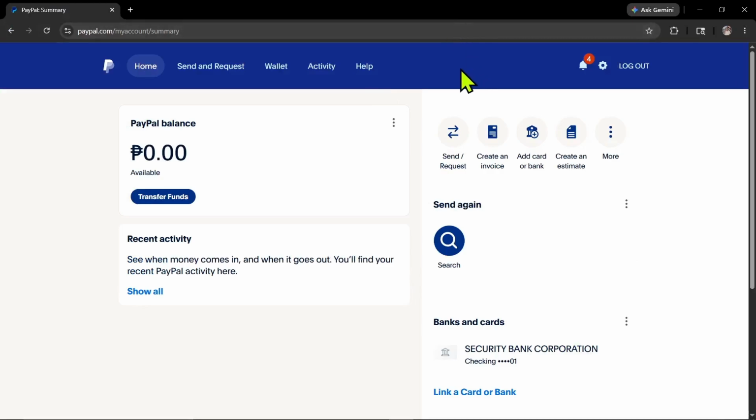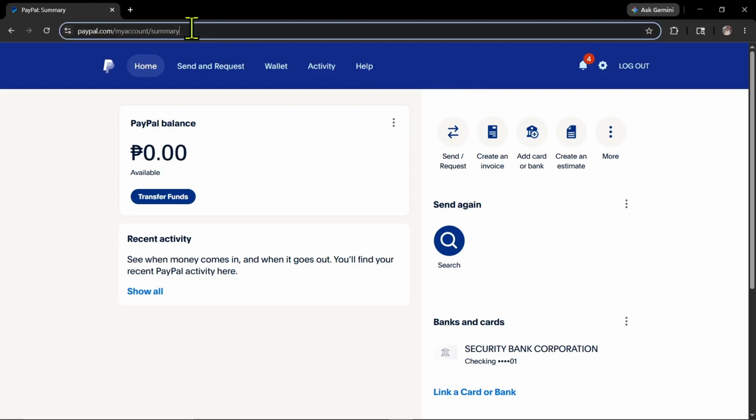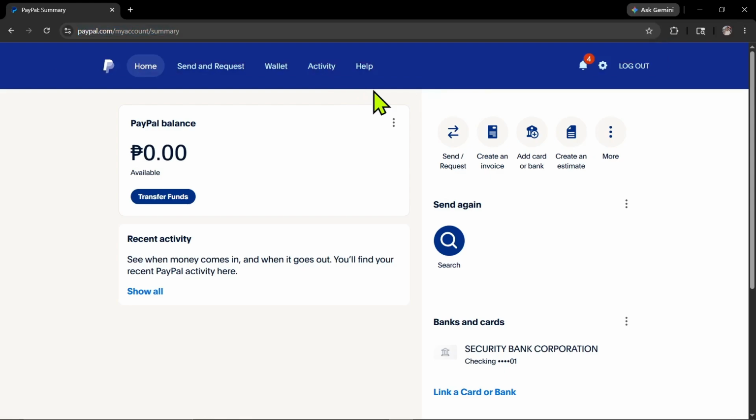Today, I'll show you how to check PayPal username. First, open the PayPal app on your phone or go to PayPal in your browser. Sign in using your email address or mobile number and password. Make sure you are using the official PayPal app or website before entering your login details.